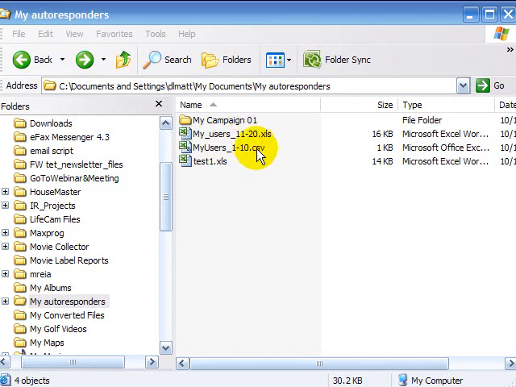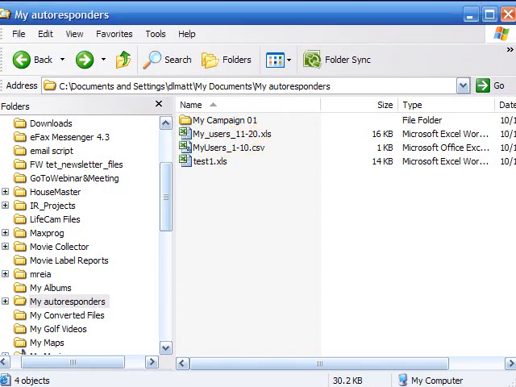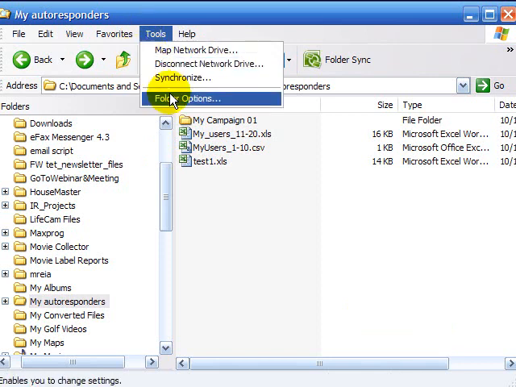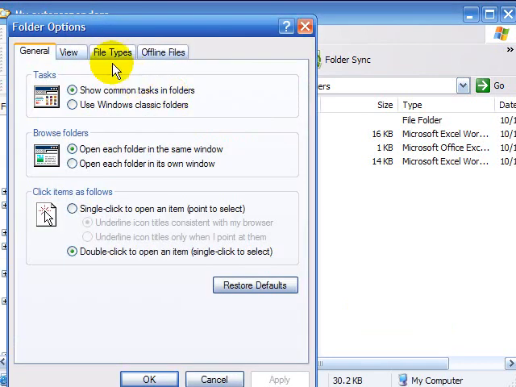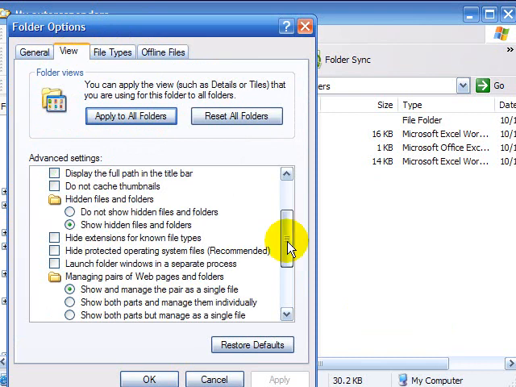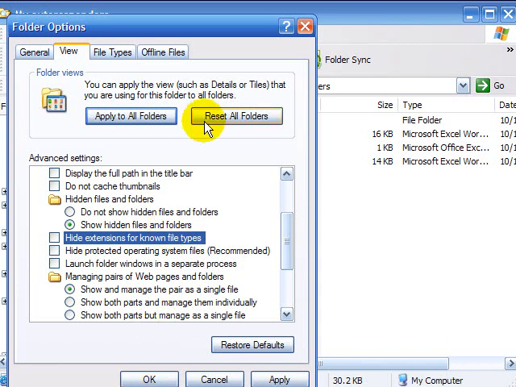As you see here, I can see the extensions of the files that I created. What allows you to be able to see the extensions is when you go to Tools, Folder Options, and View. At first, this item here, Hide Extensions for Known File Types, is checked. You would uncheck this by left clicking on it and say OK. And then that will allow you to be able to see the extensions.